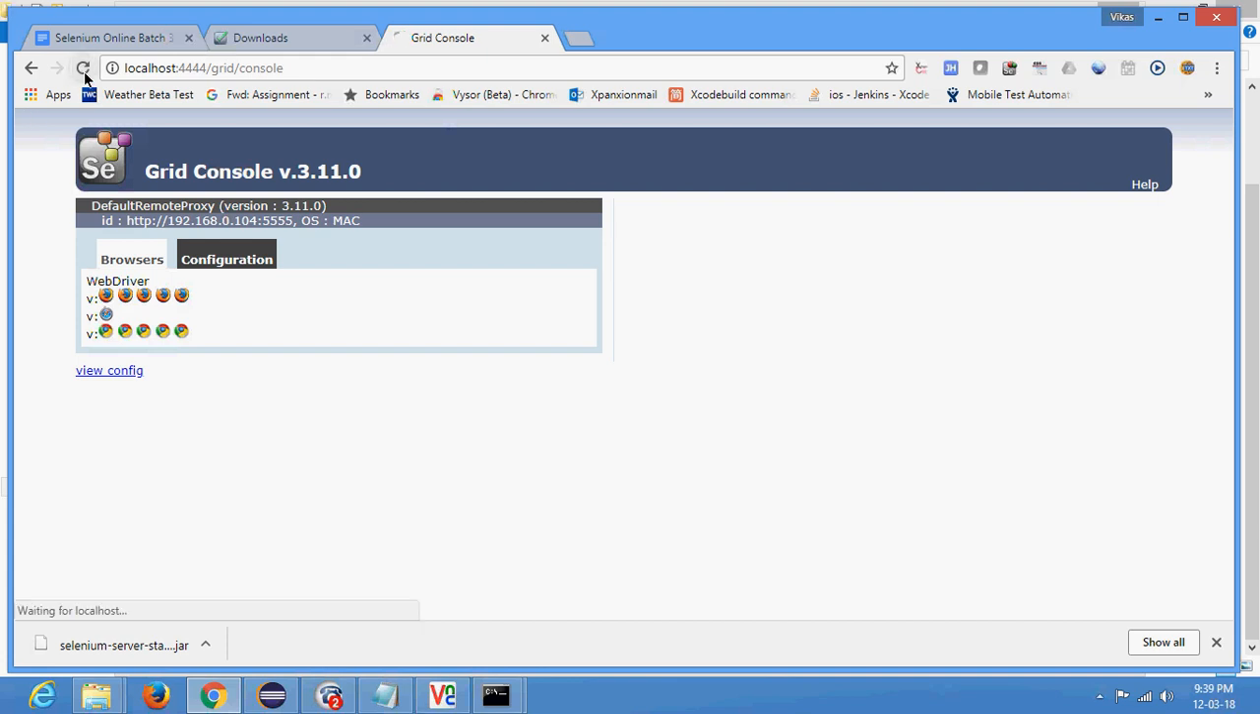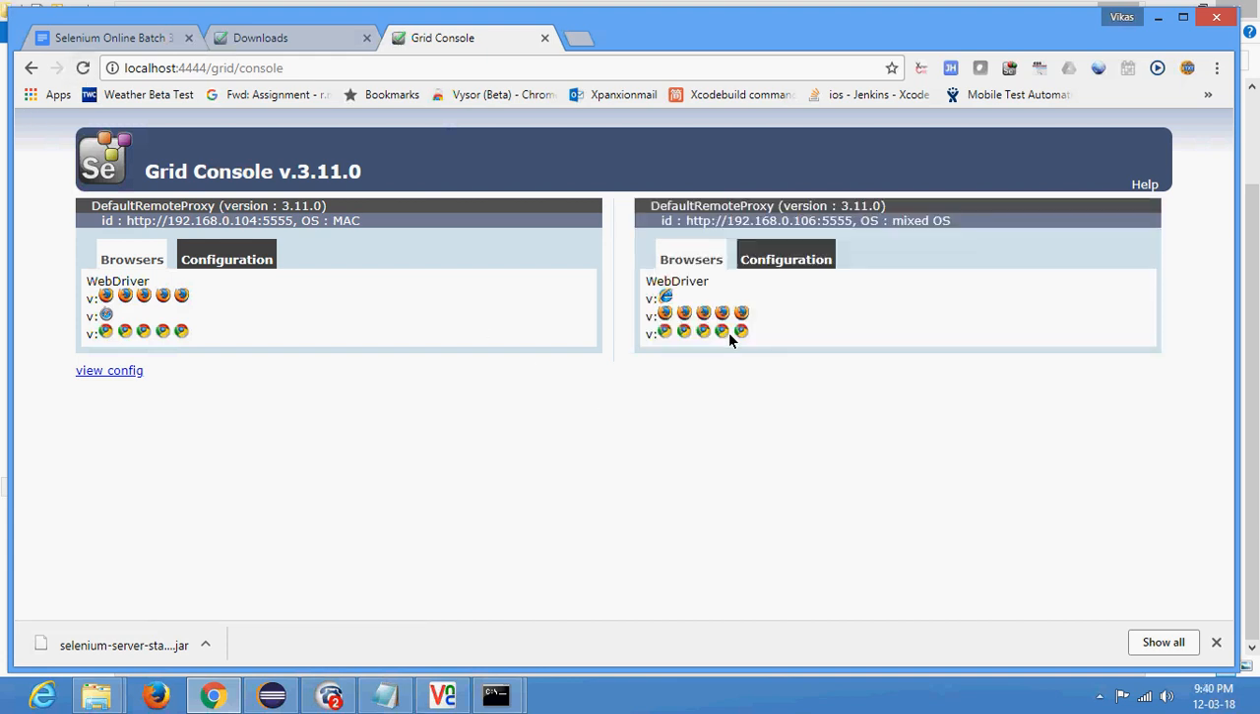Okay, the node is registered. So just reload it. Okay, fine. How many nodes you see here is mixed OS. You are able to see, mixed OS, and to the left hand side you see Mac OS.